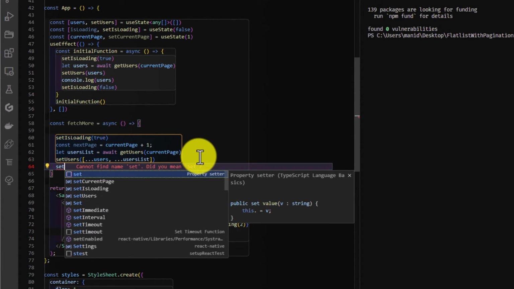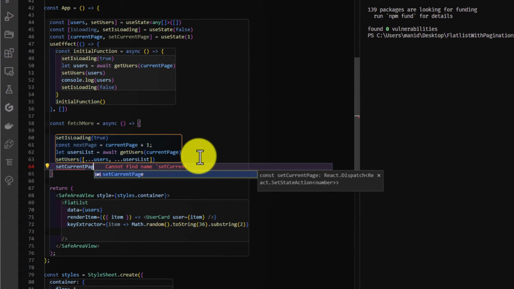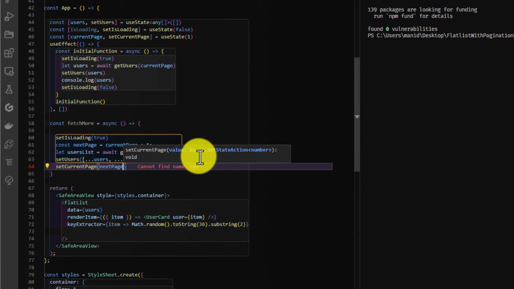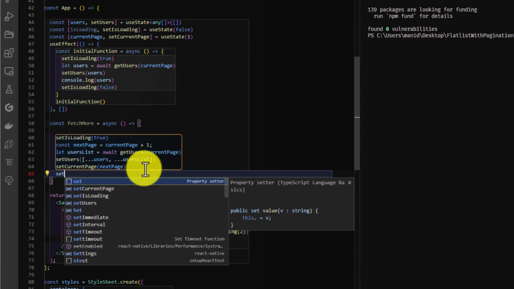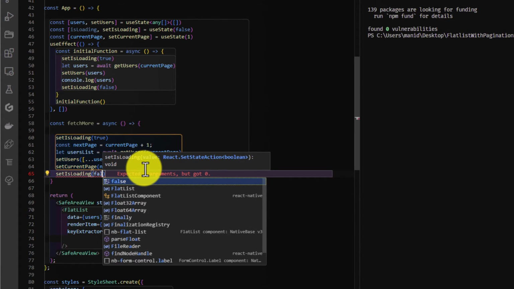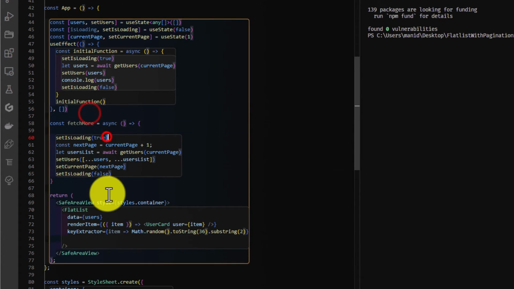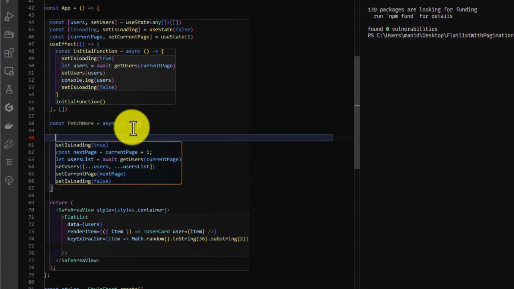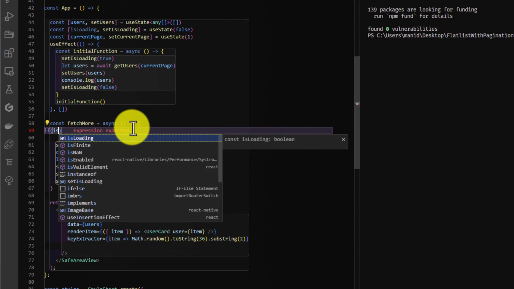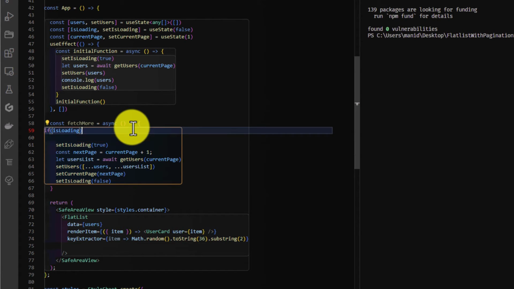Now we have to add the new users to the existing users list. Let's keep the next page number as the current page number in the state, and make the loading false. Let's put an if condition: if loading is false, then we will call the fetch more function.